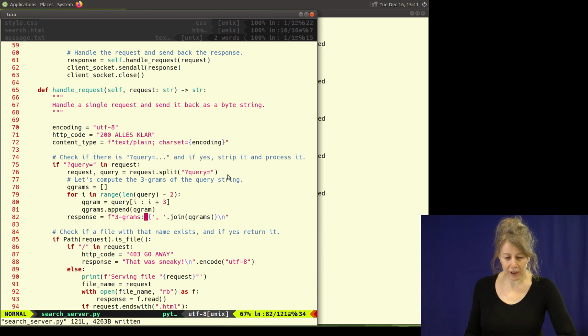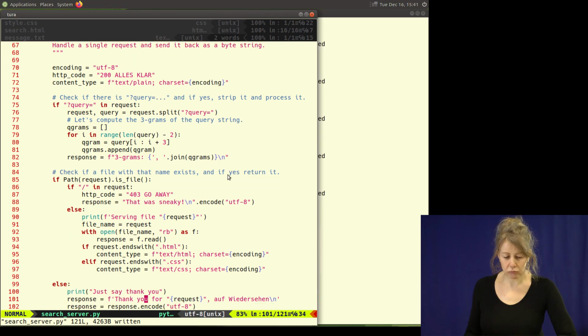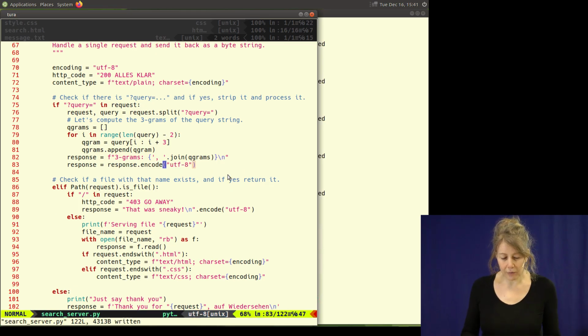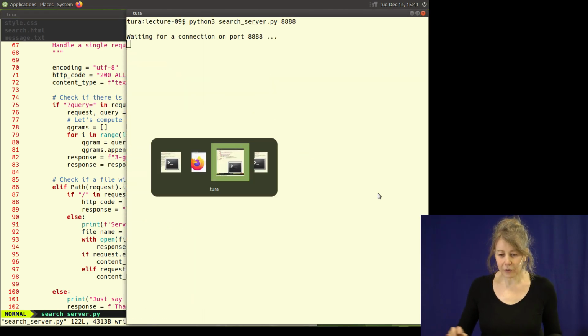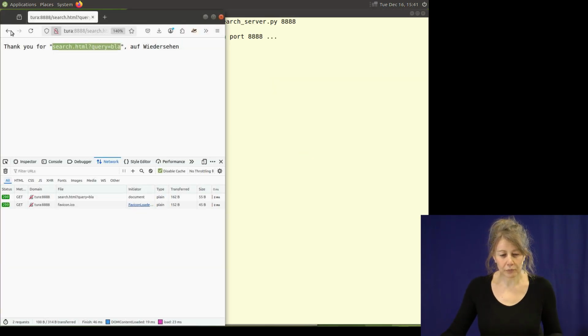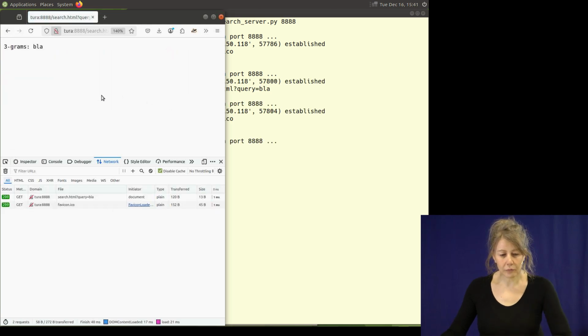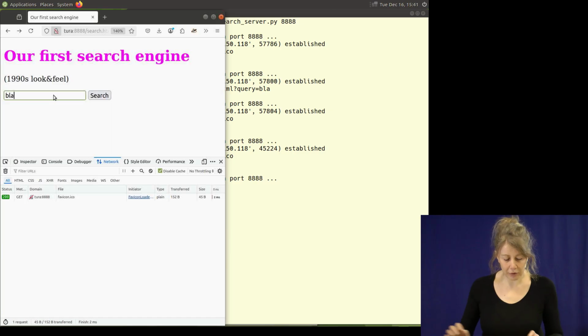And maybe now this should be in the else part, right? So that's our response, and now I'm sending that back, but I should encode it, I think. Yeah, let's start our server again. Okay, blah is a bit boring. Freiburg, im Freis, whatever.